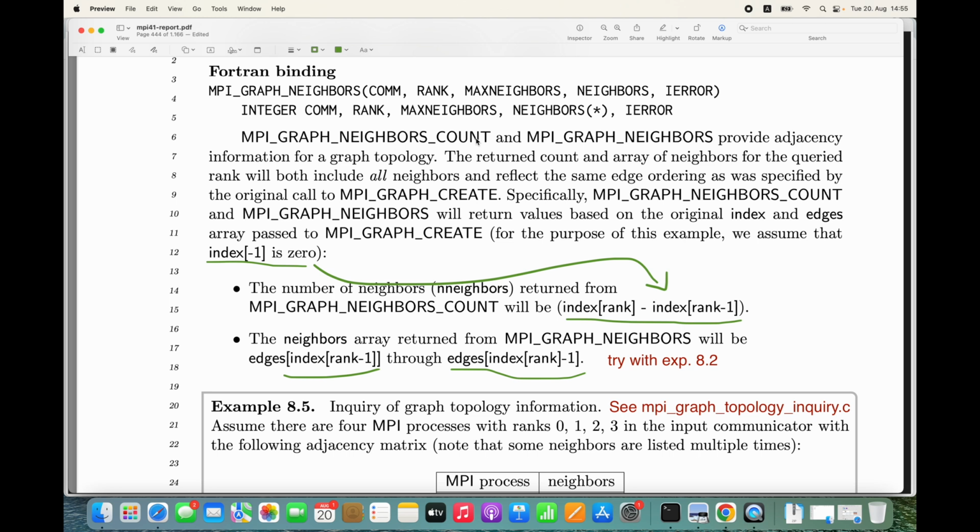And why do we have index? Why does it say that index of -1 should be 0? The reason is that the number of neighbors, or n neighbors, returned from MPI graph neighbors count will be index of rank minus index of rank -1. And if you pass in rank 0, the index of rank 0 was 2, if you remember. But this is going to be 0 minus 1, so it's going to be index of -1. So here it says that for this purpose, we consider that value to be 0. So index of 0 is going to be 2.